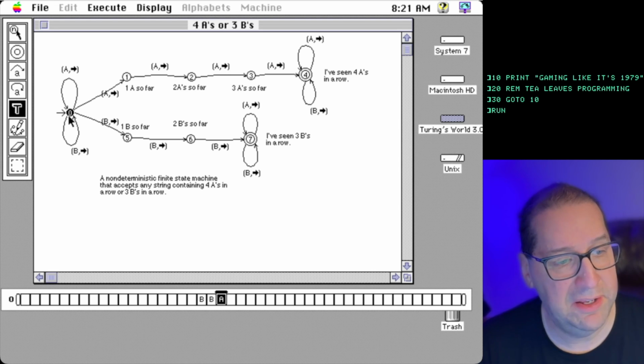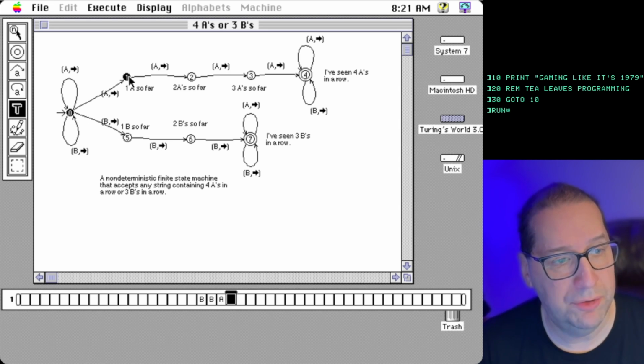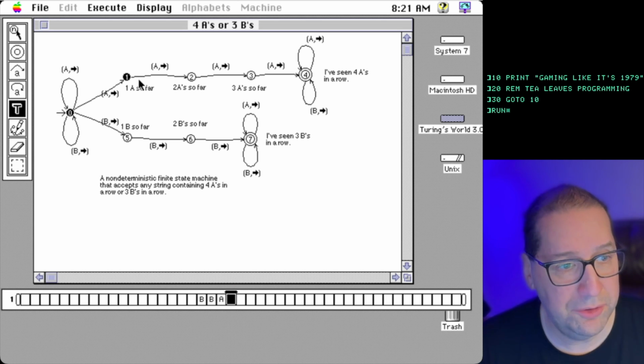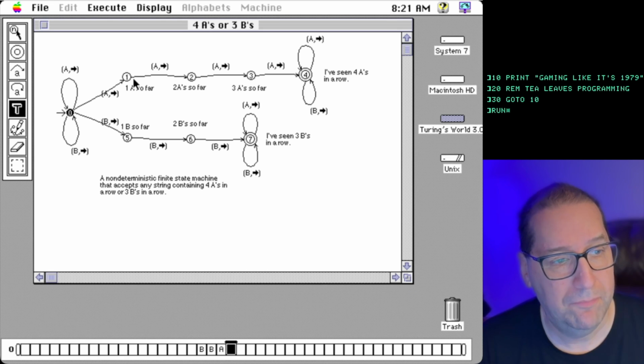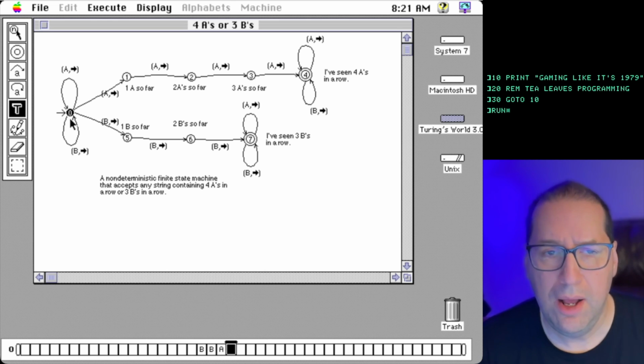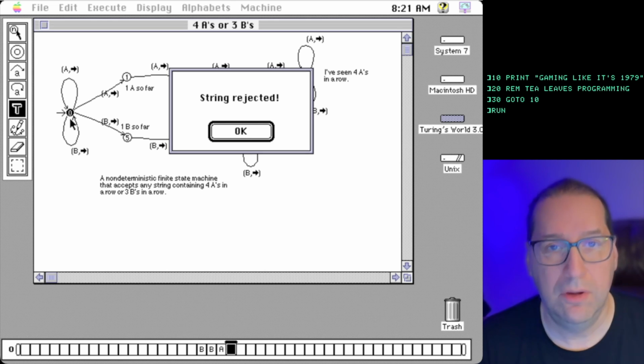Same thing, now we're back here. Now we're over here. Now we're going to get a blank. There's no blank edge coming out of this node. So we're going to hear that beep again. All right, now we're back here and we're on a blank. So what happens here? There is no blank coming out of this node. Let's see what happens. String rejected.